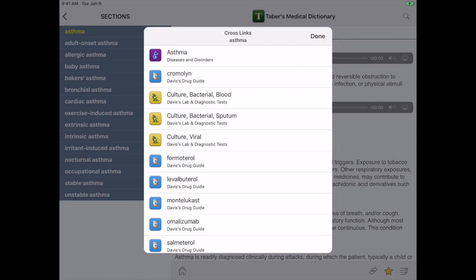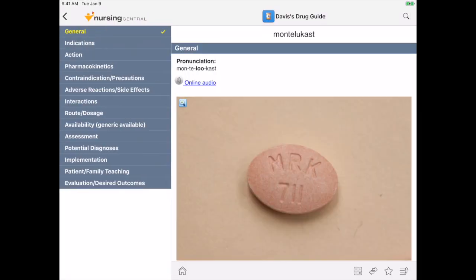So for instance, we have diseases and disorders, we have drugs that might be given to someone with asthma, and then we also have lab and diagnostic tests. If you click on any of these records, it'll take you directly to that entry.